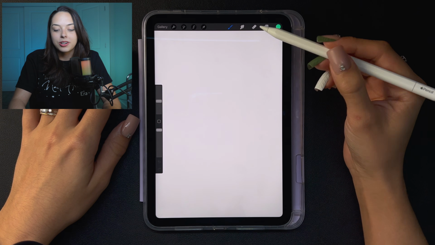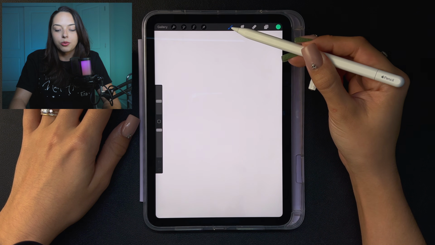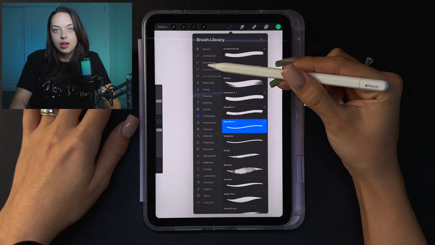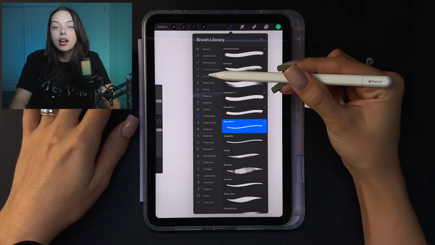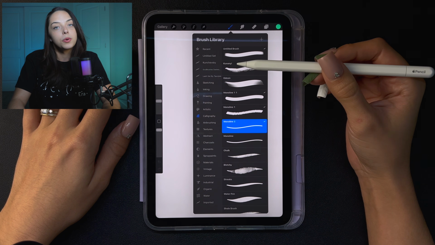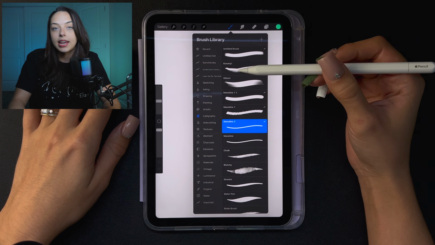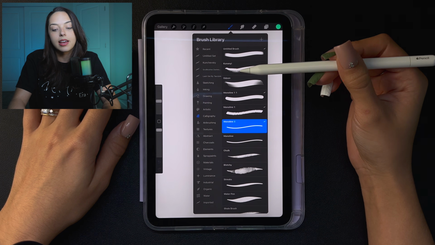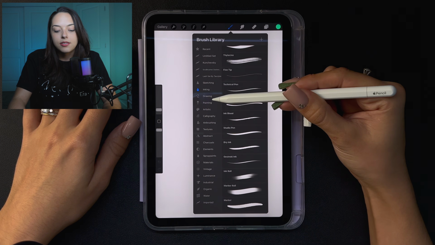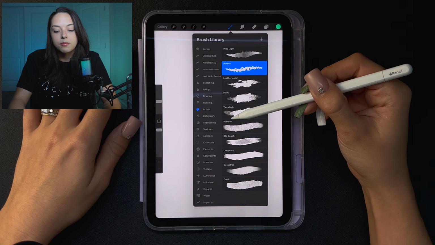The next most important thing is obviously the brush. So right here we have different brushes. I have downloaded some from the internet, as you can see here, and I typically lean towards free brushes, but you can also purchase brushes from Etsy and different creators that create brushes and sell them. Procreate itself has a lot of different brushes that you guys can pick from.